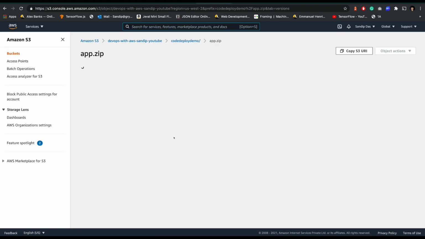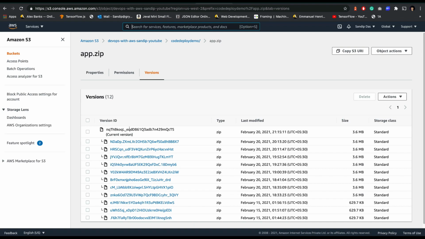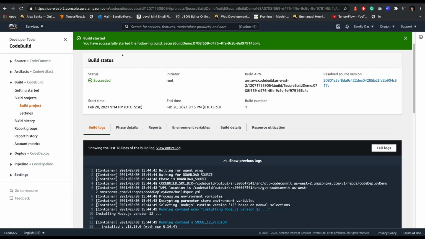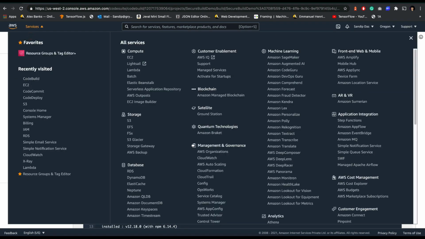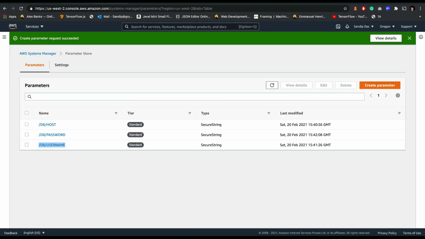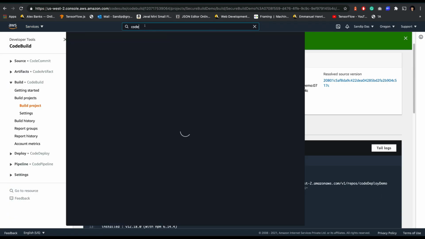Let's see what is the final build number or the version number. The version number we can use to make the release. Okay, so let's go to the CodeDeploy. Our build is done, so it's time to deploy. In the system manager, let's search for CodeDeploy.